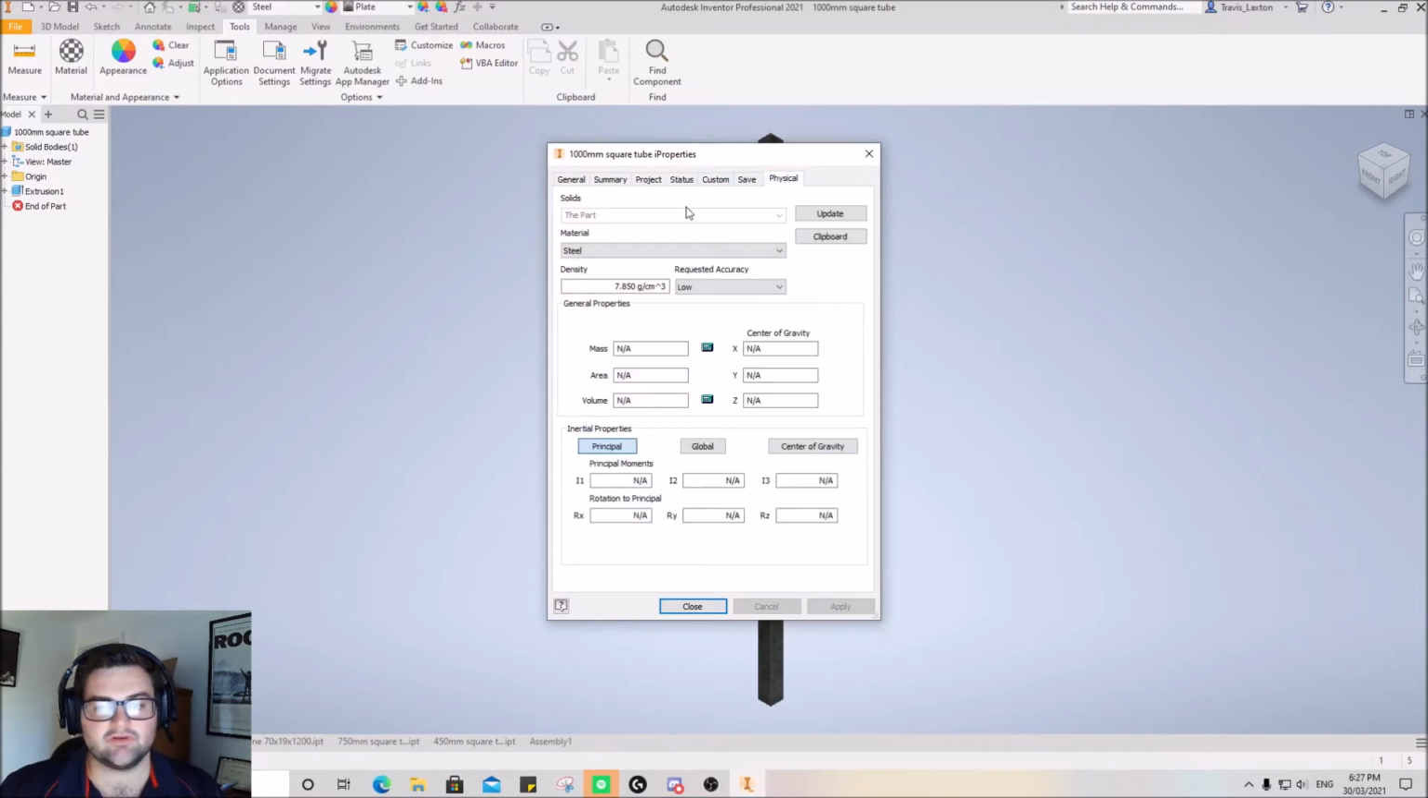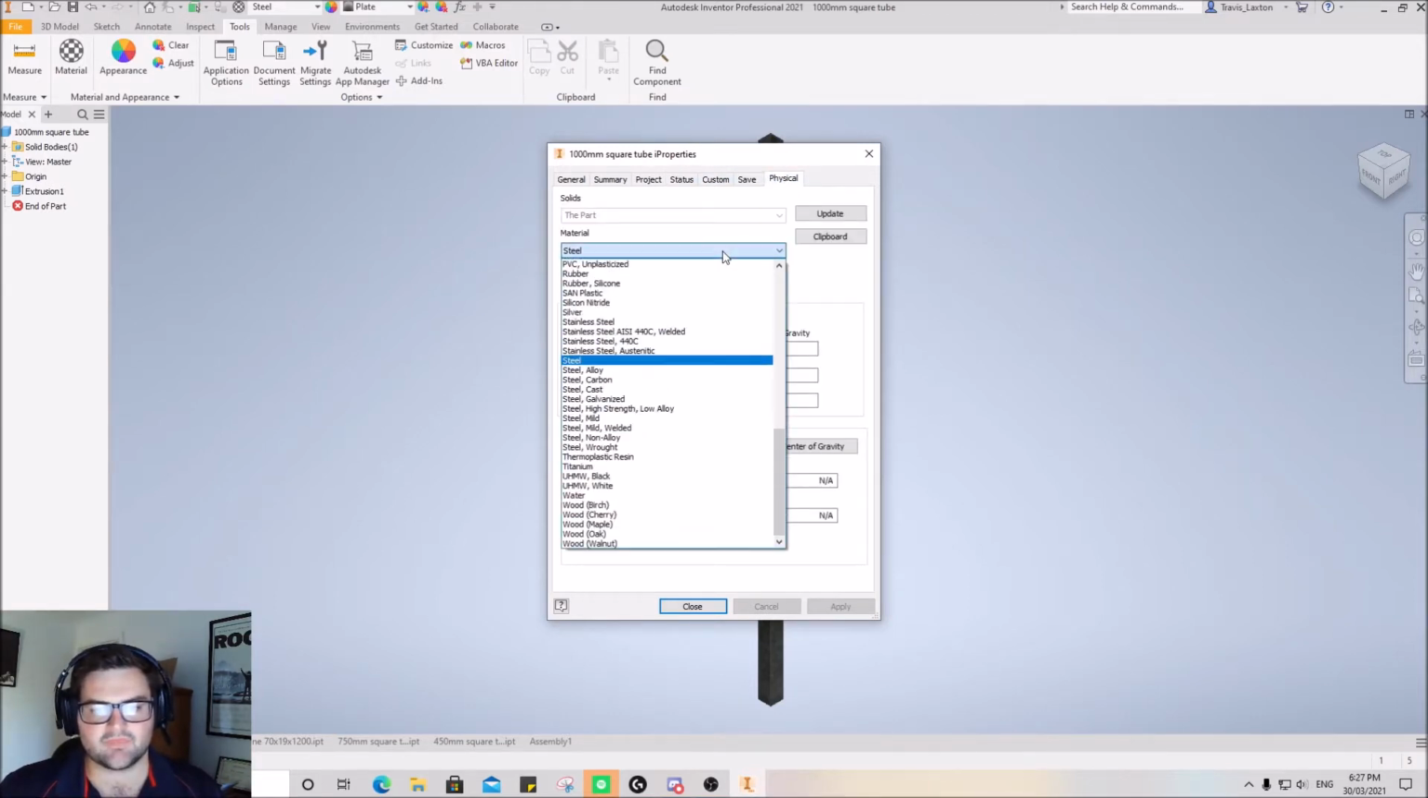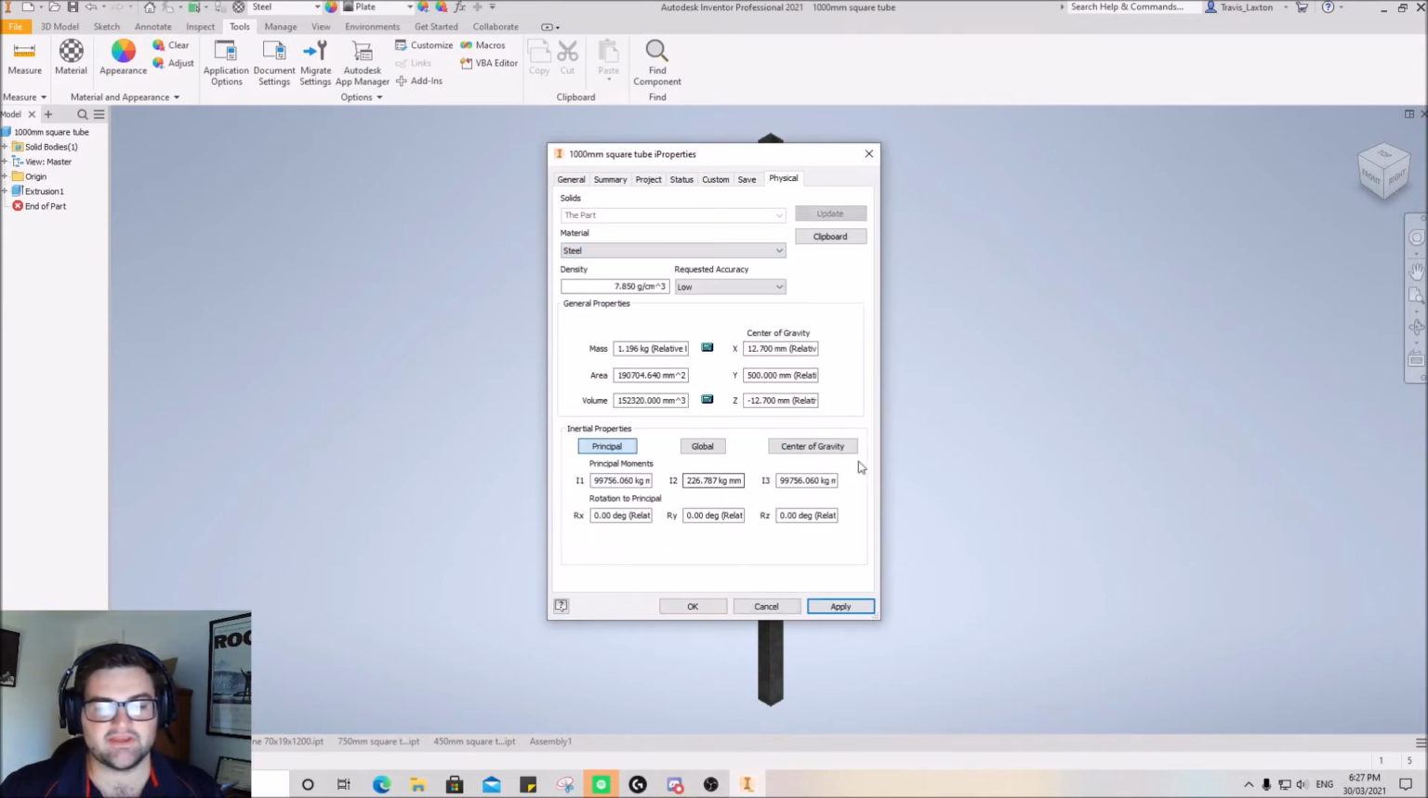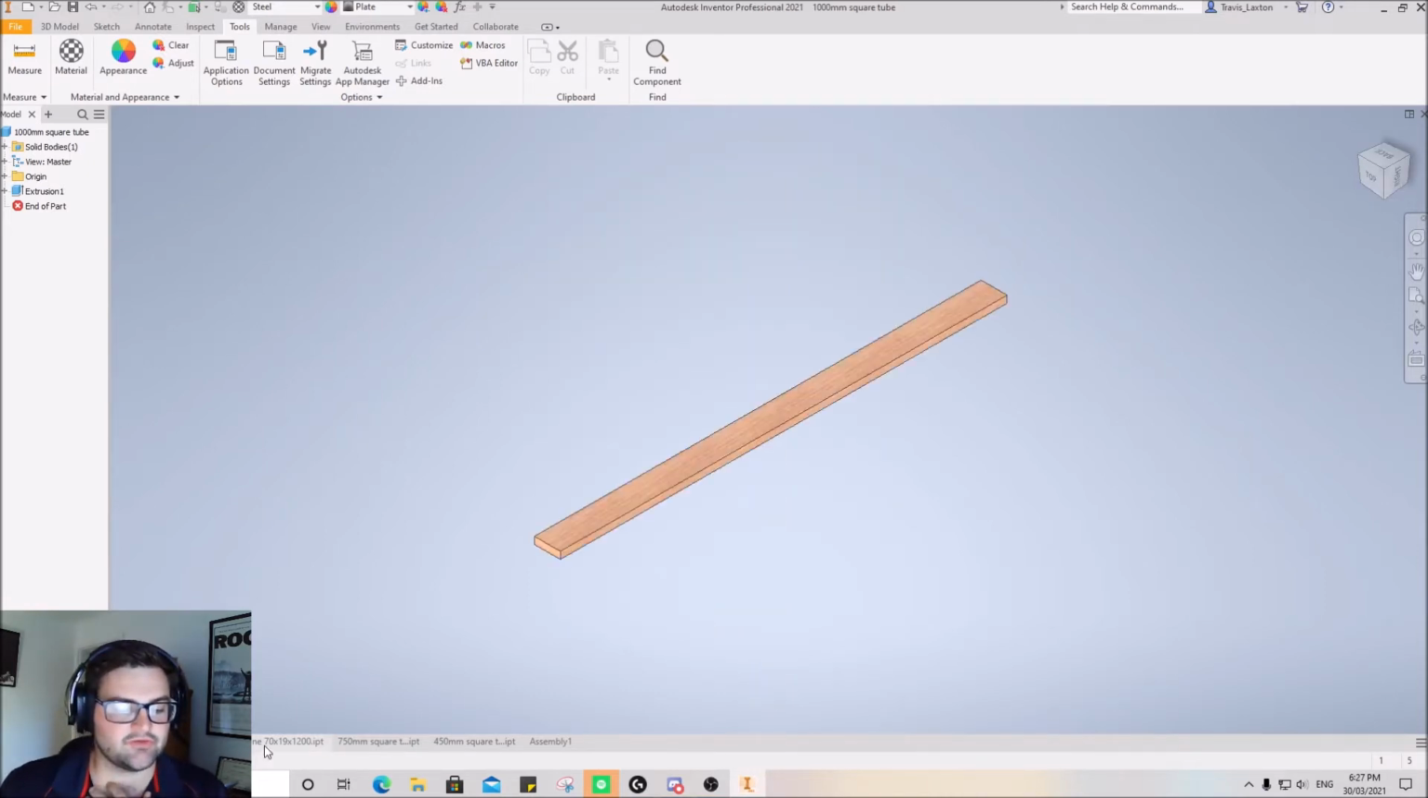Alright, and then physical. Have a quick look. So we've got material, steel. For some reason you have to go back through and click on it again for it to actually give you all these nifty stats. I'm going to go apply. So what I need to do is go through each of those and do that. So I probably won't put you through that, but I'll catch you at the end.